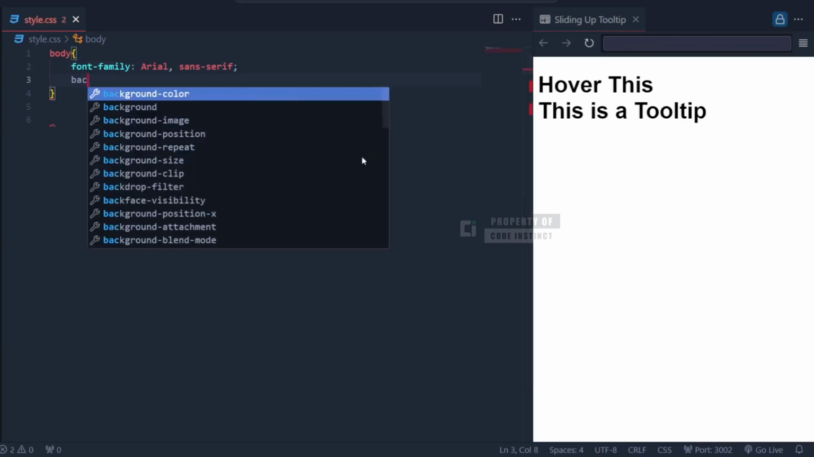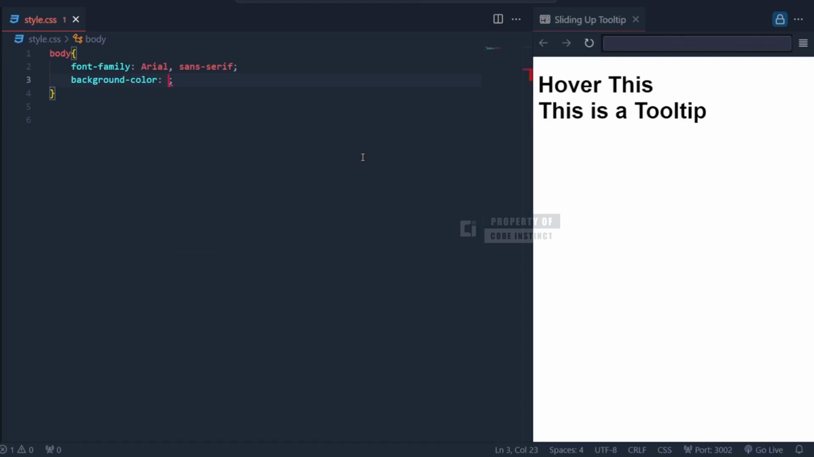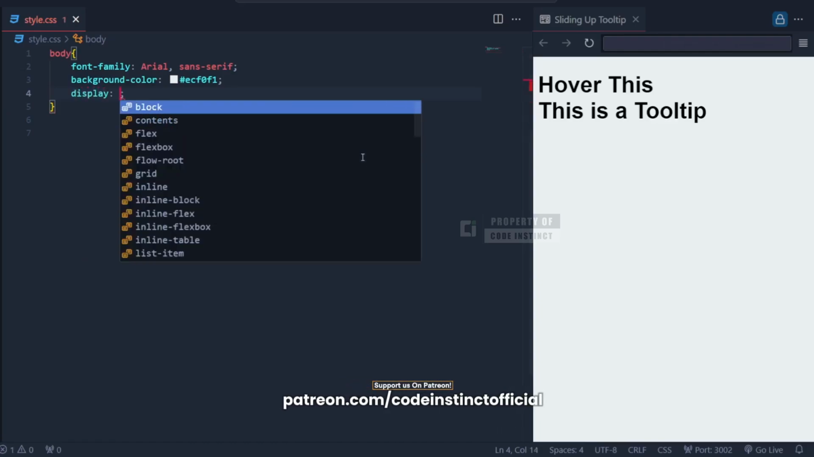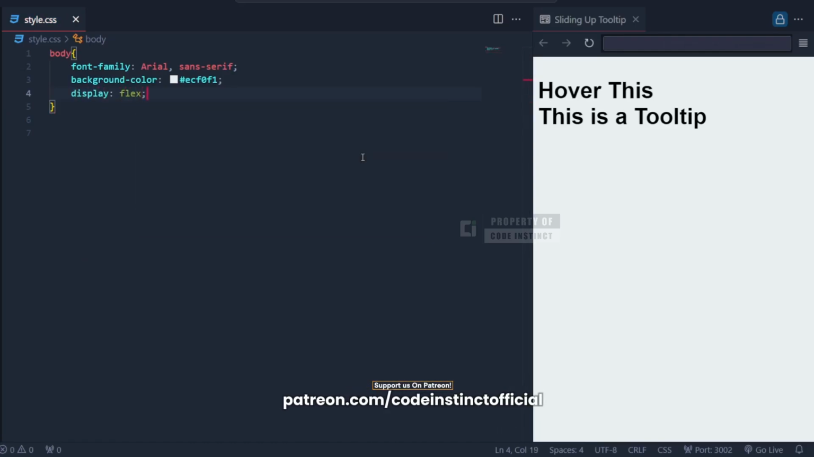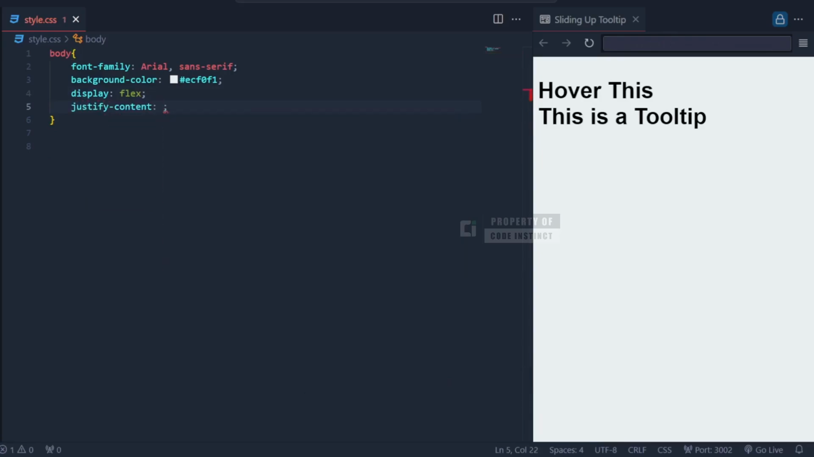Then we set the background color of the page using background color light gray. This is a very light gray shade, which provides a clean and neutral backdrop for the tooltip, making the content stand out more. To ensure everything is perfectly centered on the page, we use display flex, which makes it easy to center the elements both horizontally and vertically.